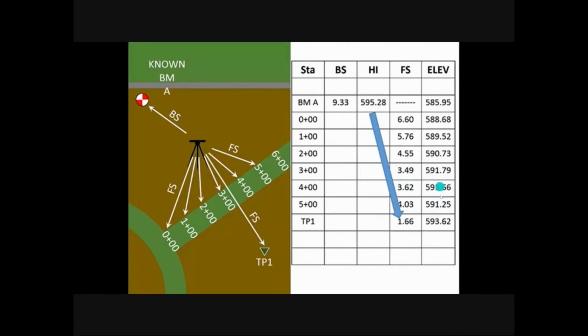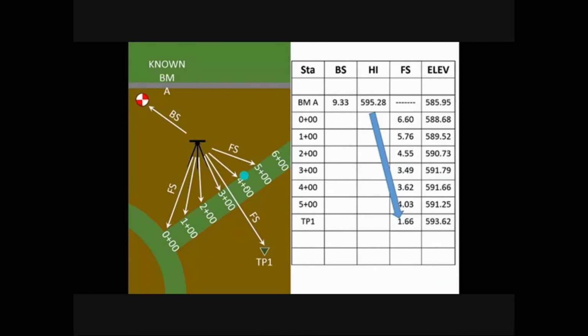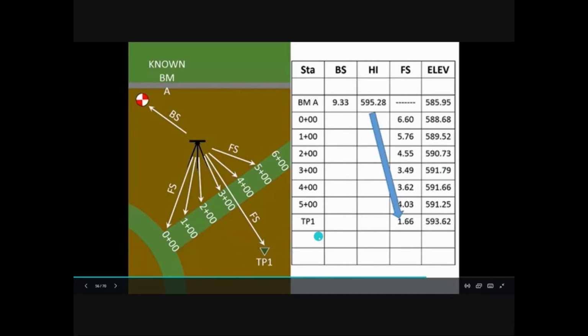Same process. We use this value and subtract it with these values in order to get the elevation values of each station. Notice that we have a turning point here. It is because we're not able to determine the foresight value, or it's not too clear. That is why we took a turning point and measured its foresight value, which is 1.66.